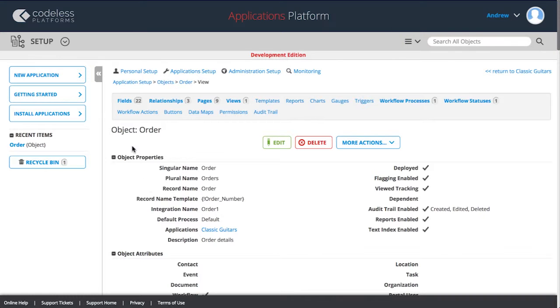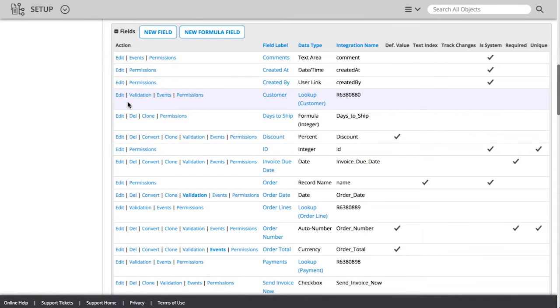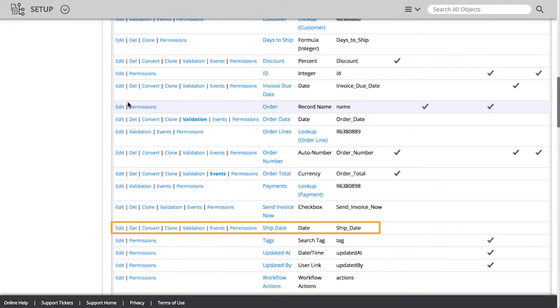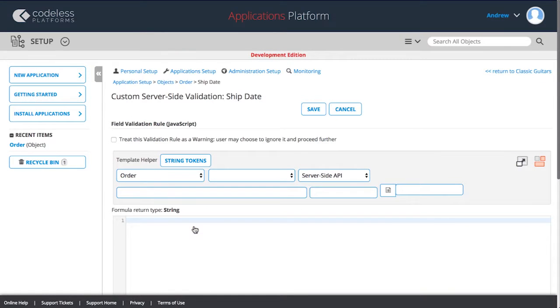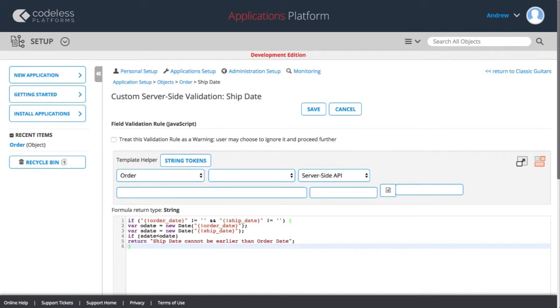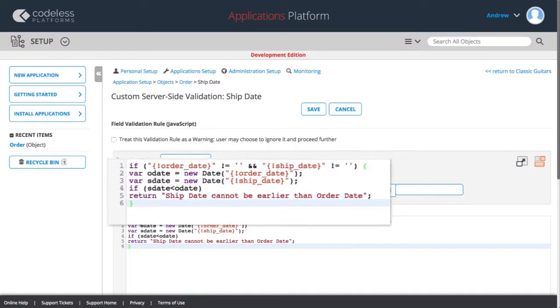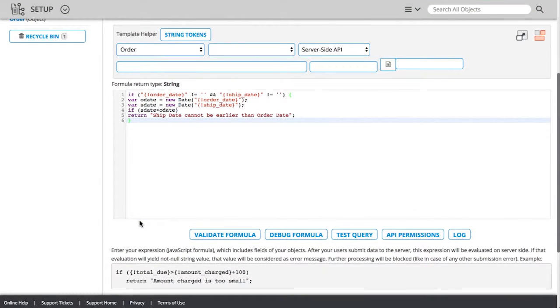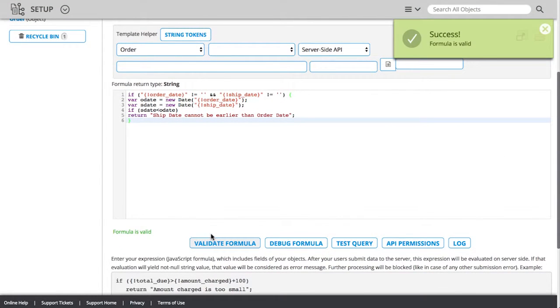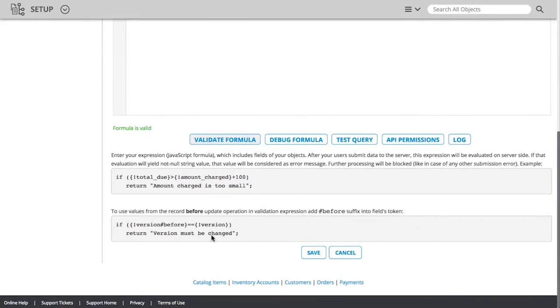OK, now click Fields and find the ship date entry in the list of fields. Now select the validation link. In the formula area, enter the following code. Once again, check to see if the syntax is valid. If the formula syntax check has passed, click the Save button.